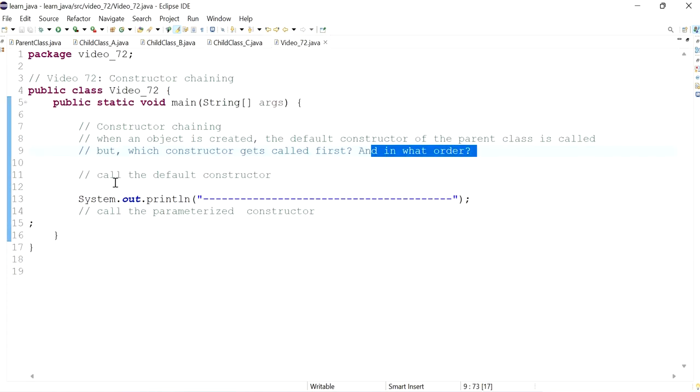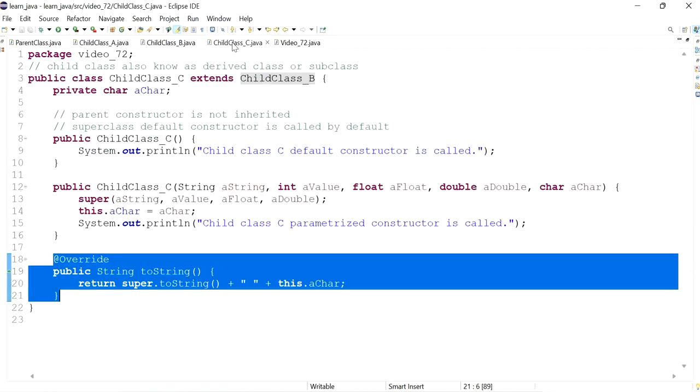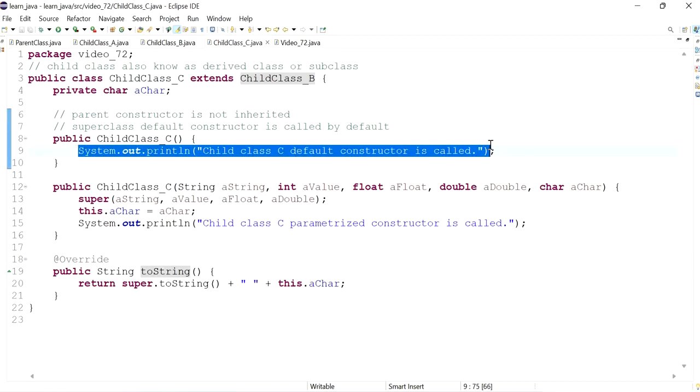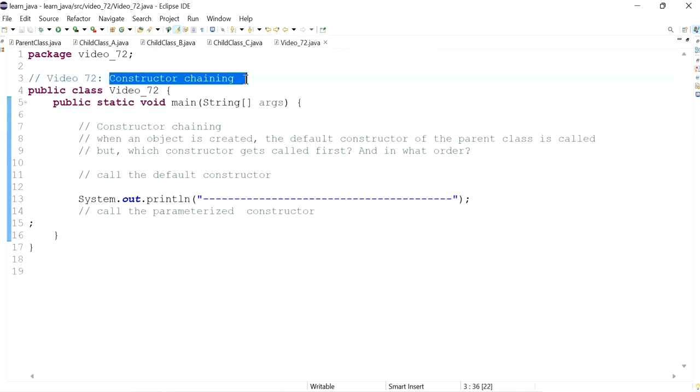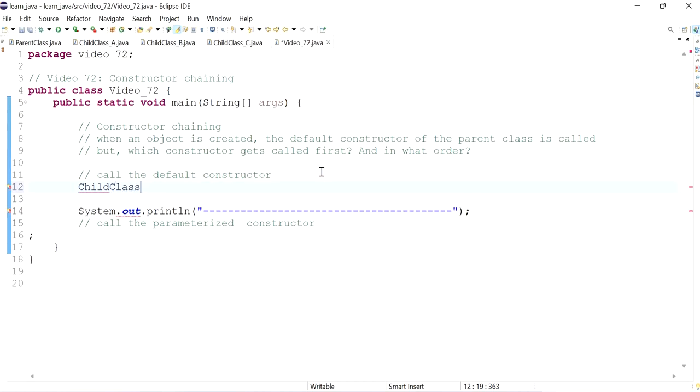So that's what we've got. So if I create an object of child class C using its default constructor, we expect this statement, right? But because of constructor chaining, we might get more. So let me show you what I mean. So let's first create an object, child class C, and we'll call this child1 is equal to new child class C. Okay, so now we've called the default constructor to create the object. I should change my comments to say using the default constructor, that's more like it.